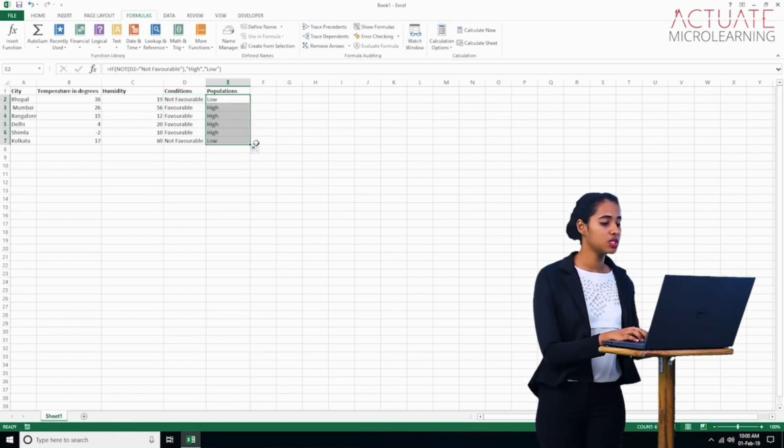Wherever the weather condition is not favorable, the population density is low, and wherever the weather condition is favorable, the population density is high. Thus, we have seen how we can use multiple logical functions with if, and, or, and not.